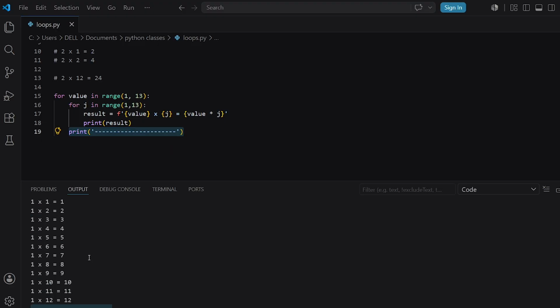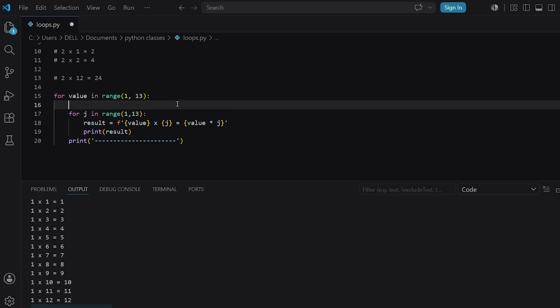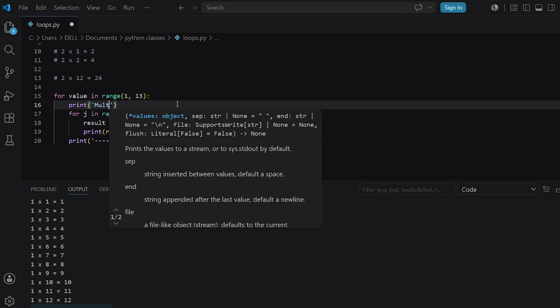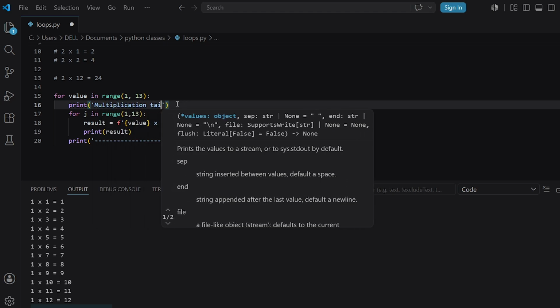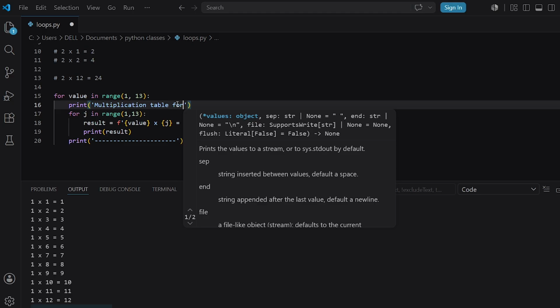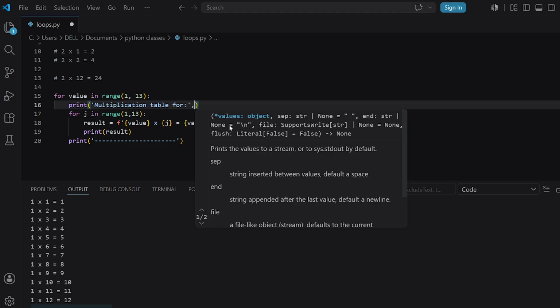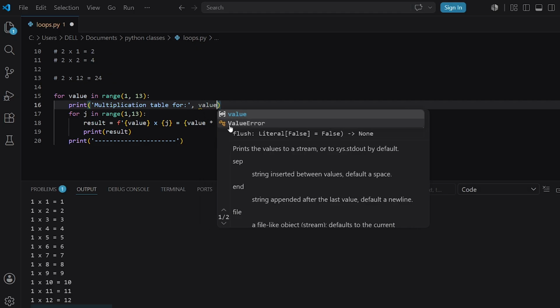Now, I can also decide to include headers for our multiplication table. I may want to title each multiplication table. And to do this, I'm going to have a print statement immediately after the outer loop. So I can have something like print. Here I'm going to have multiplication table 4. Then I can provide the value. So I'll have a comma and then have a value. Now let me run the program.